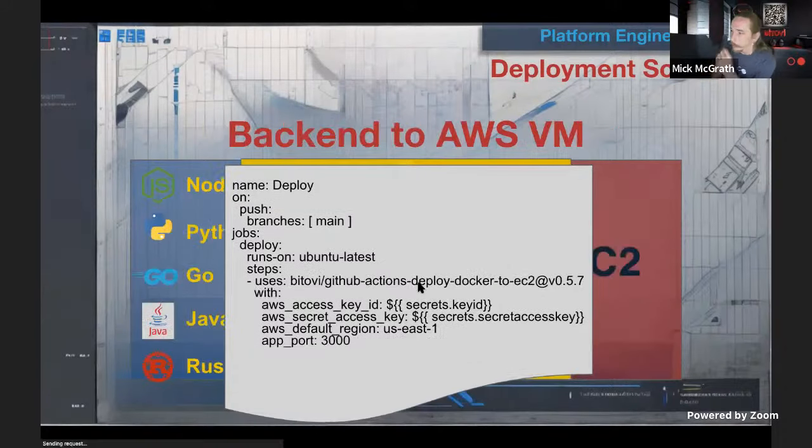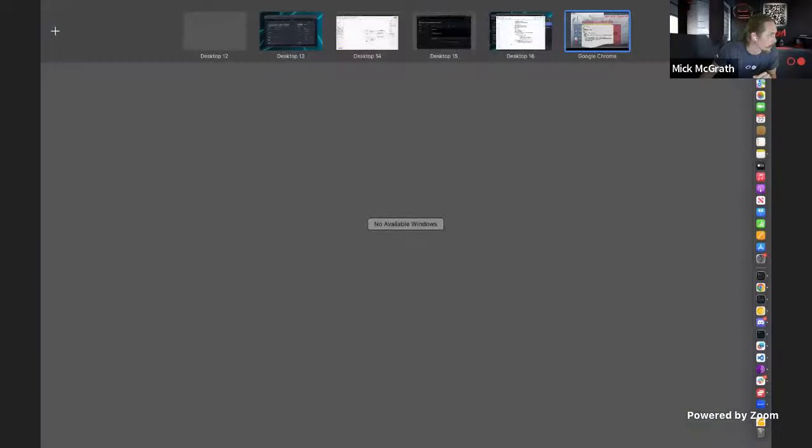Okay, cool. So let's take a look again at this back into AWS VM. Let me just double check on my time here. I think I'm doing okay.